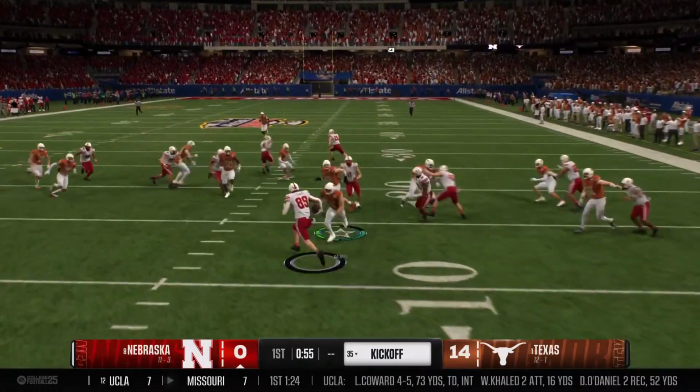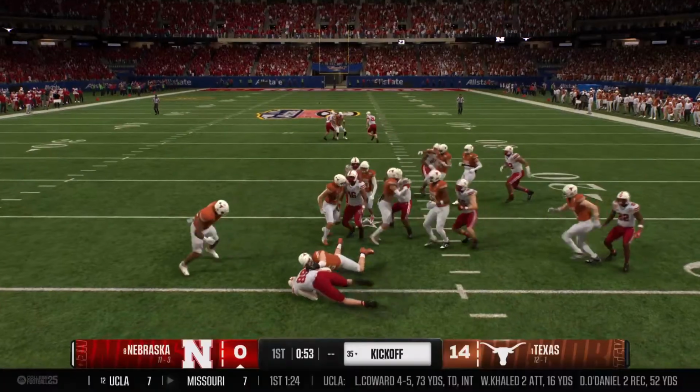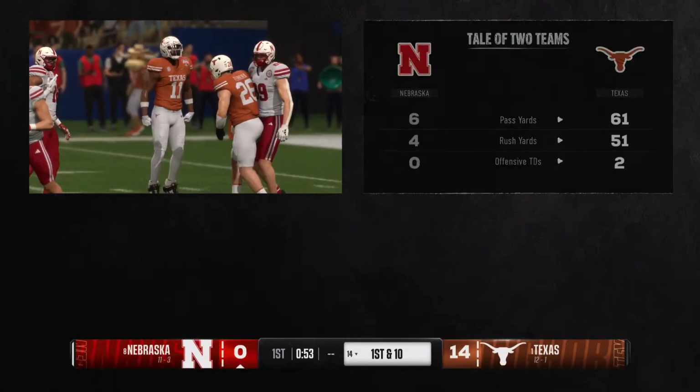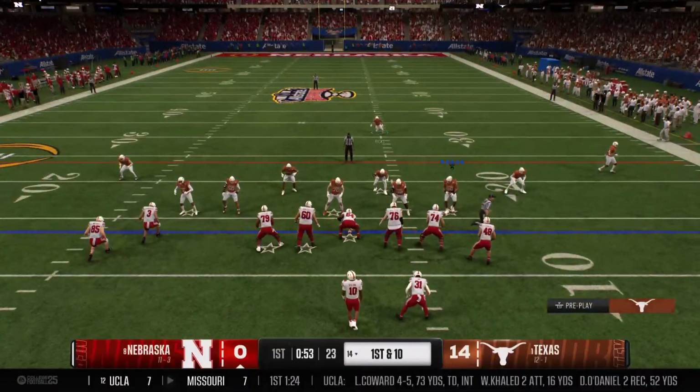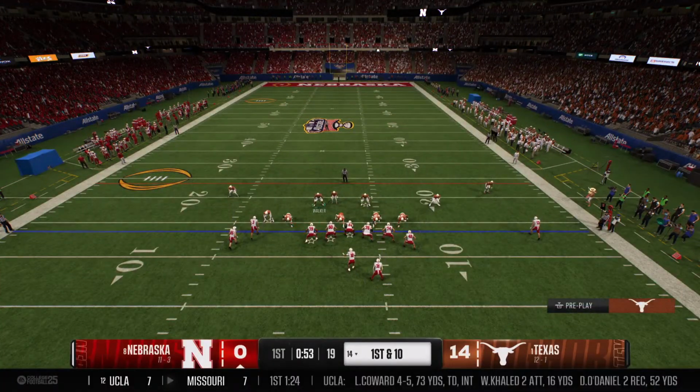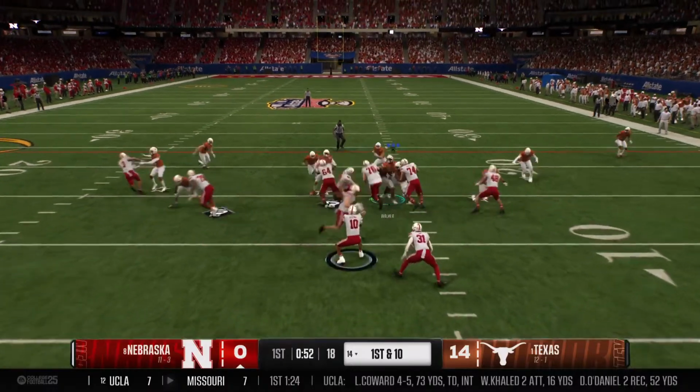Return starts from inside the 5. Returner brought down. Sets up the next drive. And Nebraska's offense is back out on the field. Let's see how this quarterback responds. Remember, an interception on the very first play of the last possession.